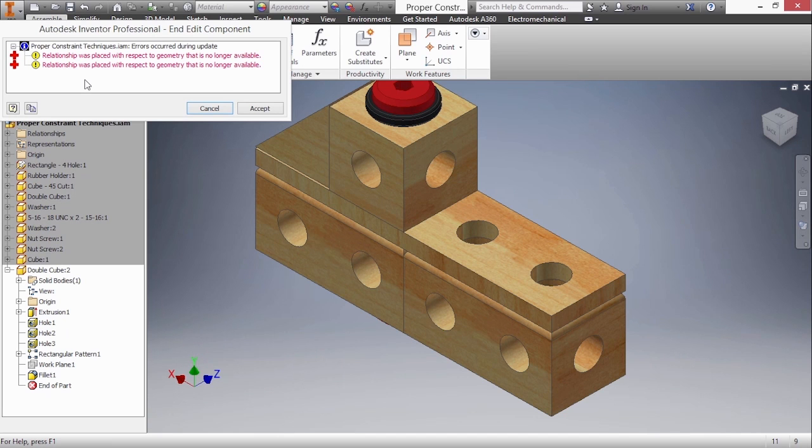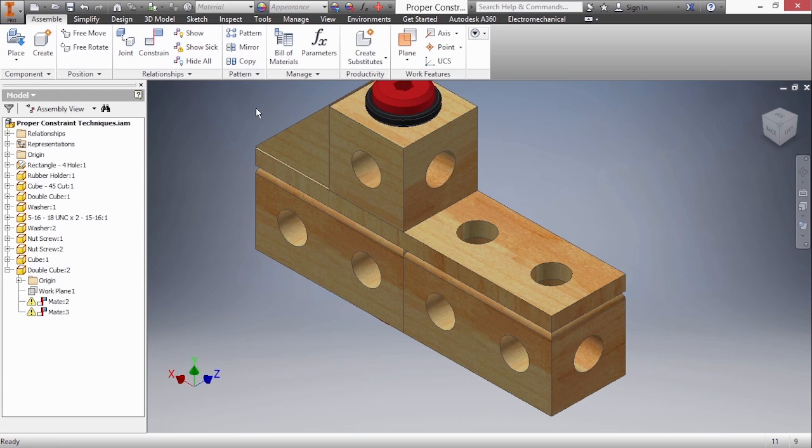Whenever possible, you should try to use faces and planes instead of edges and points. Now, there's times where you can't get around using an edge or a point, but you should generally avoid it. If you can use a work plane, if you can use an origin plane and use that in combination with one of your constant faces, those are better ideas. So let's go ahead and accept this to see what we got.